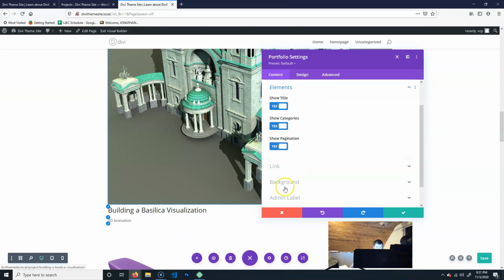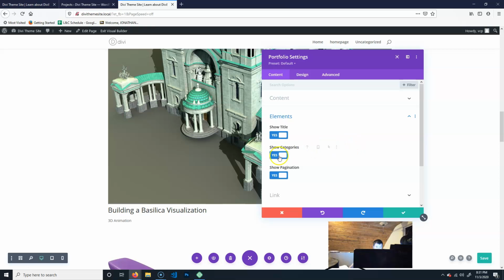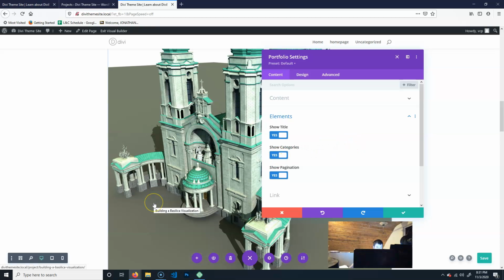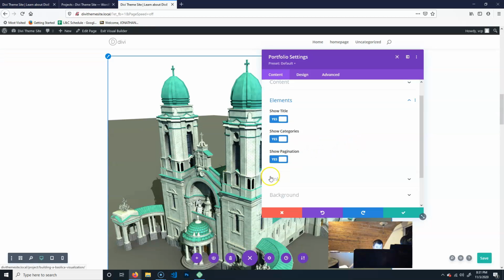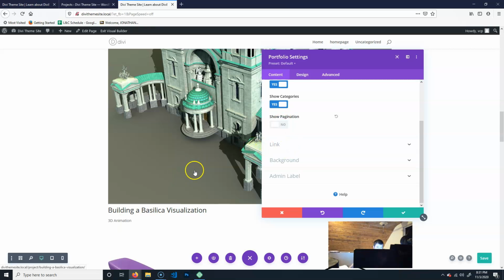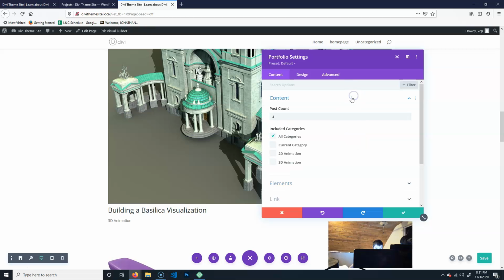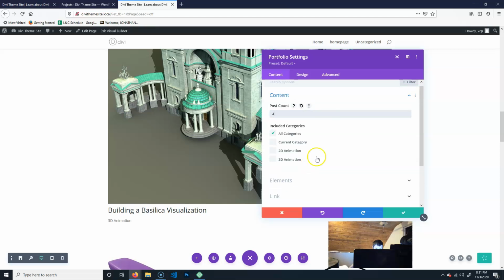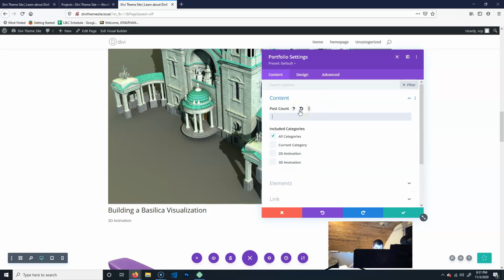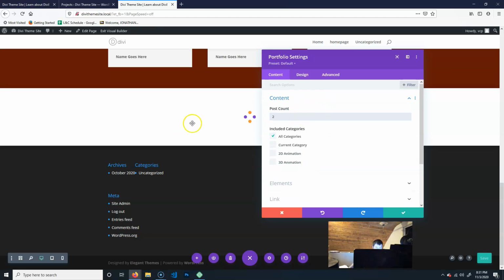And we can choose whether to show title, show categories, and so on and so forth. Right now, we have all that on, but we don't necessarily need to. I'll take show pagination off. And we're missing something here. Post count. What am I missing? It's not this, is it? It's only going to show 2, I believe.